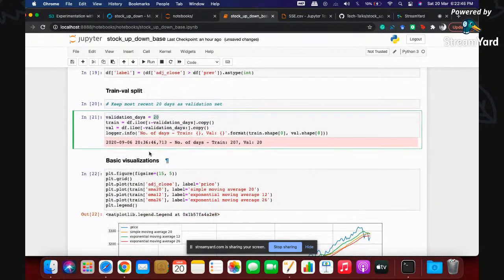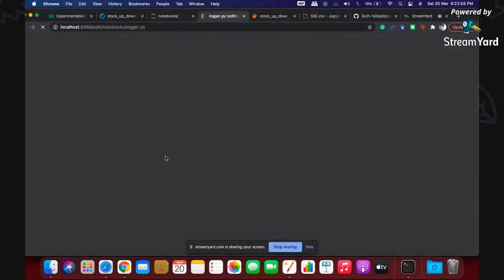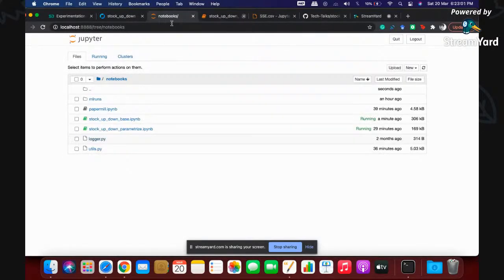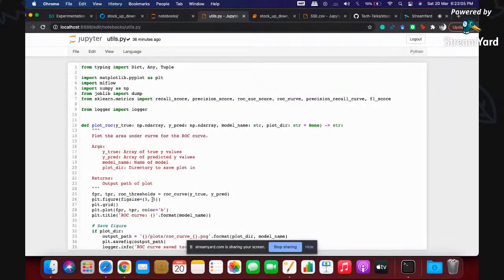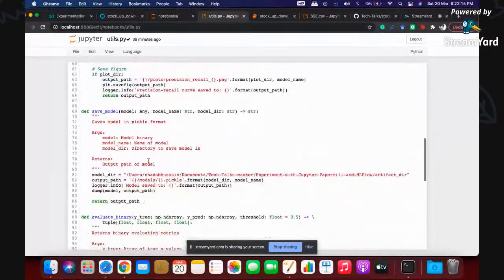Then there are certain utils files we are using here so that there are no unnecessary functions in the notebook and we can just understand the flow. The logger file I have used to log certain artifacts and parameters, which will be used in the utils file. In the utils file, we have a function for plotting the ROC curve, a function for plotting precision and recall, and a function to save the model.